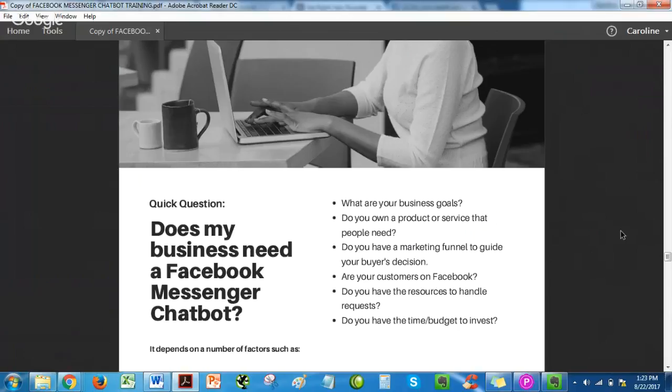Do you have a marketing funnel to guide your buyer's decision? Have you set up a system for taking people from the point where they are just knowing you for the first time to the point when they become a subscriber or a patient or a buyer? Now, are your customers on Facebook? That's a no-brainer. According to Facebook, there are 1.2 billion people on Facebook, and definitely your customers will also be on Facebook.